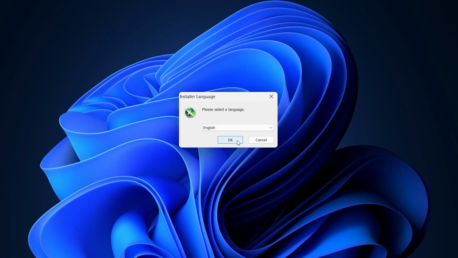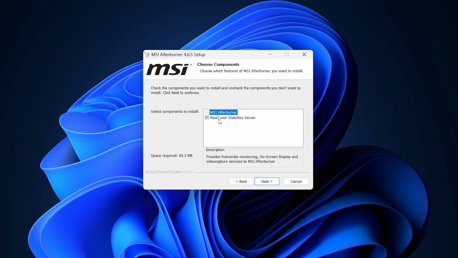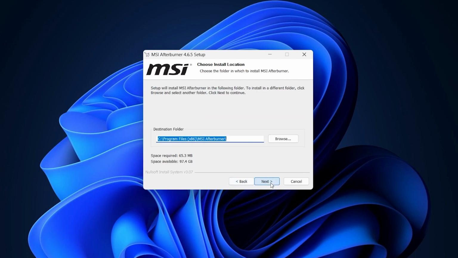So here, click on OK, then accept the license. Then as you can see, by default it installs this optional add-on called RivaTuner Statistics Server. So we are going to need this. I'll explain why later. So make sure that this one is checked here, then click on next.